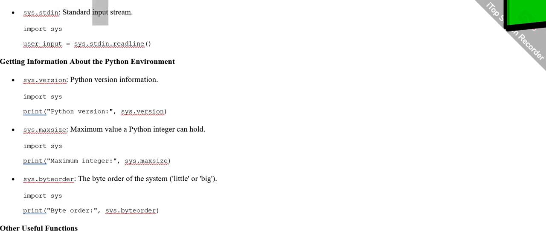sys.stdin, standard input stream. import sys. user_input equals sys.stdin.readline. Getting information about the Python environment. sys.version, Python version information. import sys. print Python version, sys.version.